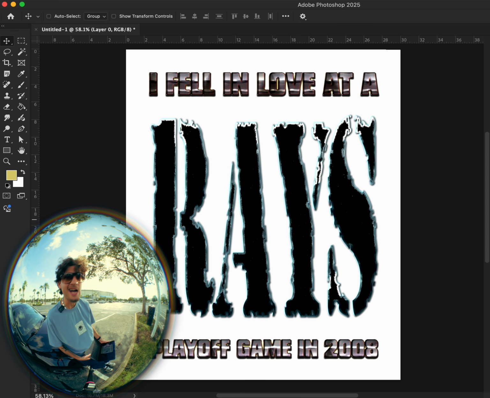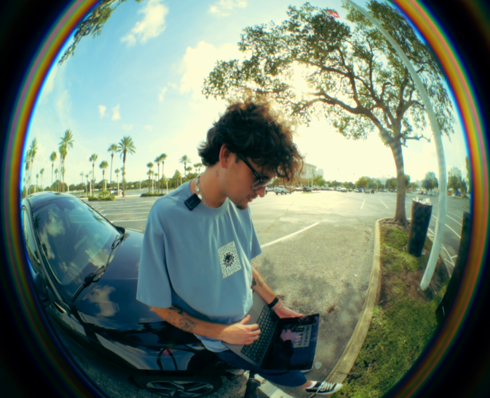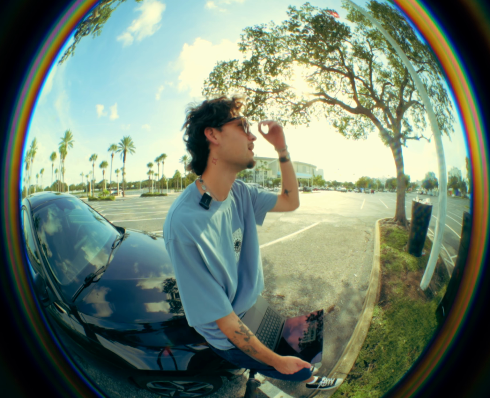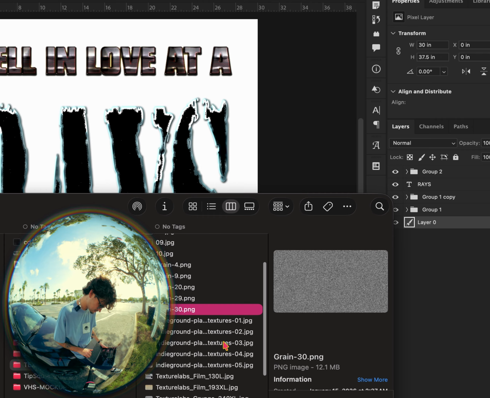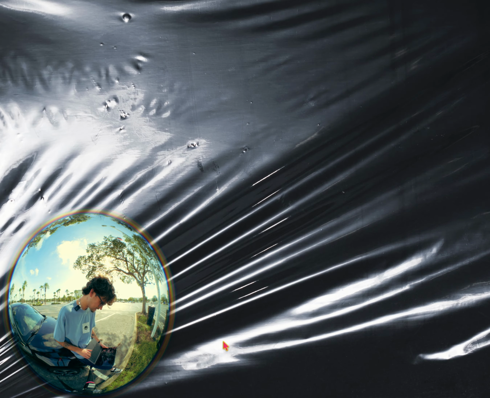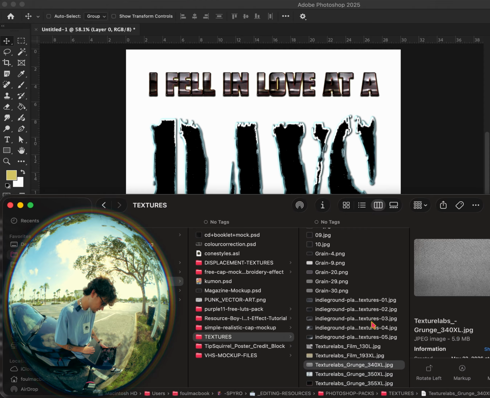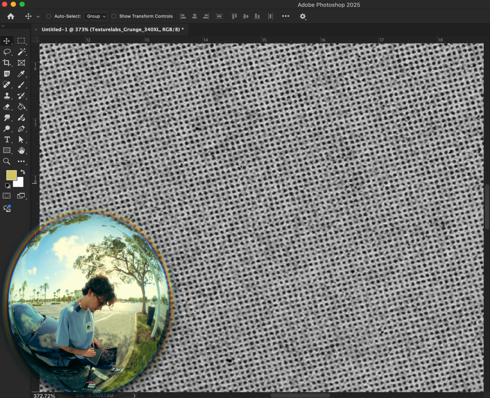How about a little bit of background action? I find all my backgrounds from this little place called Texture Labs. Texture Labs is a pretty goated spot. They have a lot of free textures there. If you're a new designer, that's where I would look first. So we got some nice plastic textures. These are honestly some low grade stuff. Here we go. We got some nice halftones. That's a nice texture too.